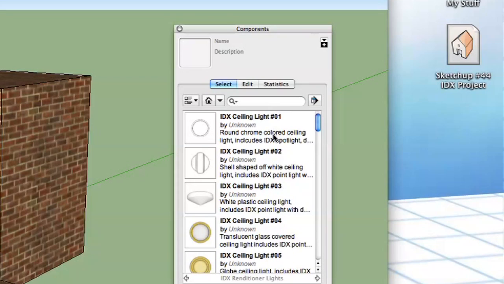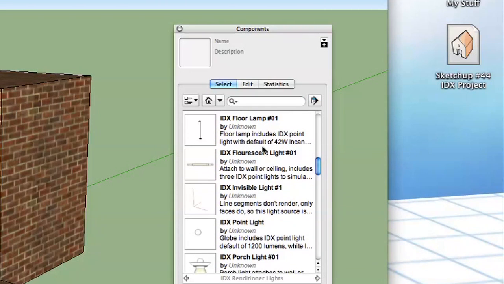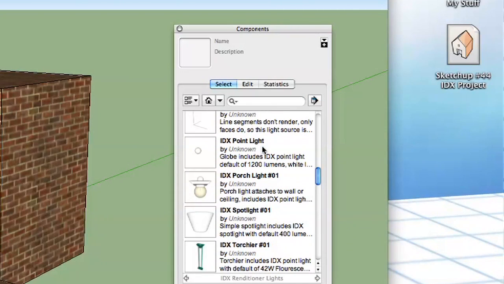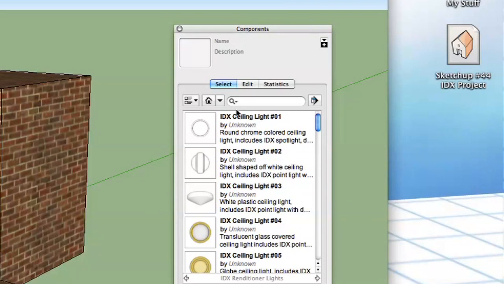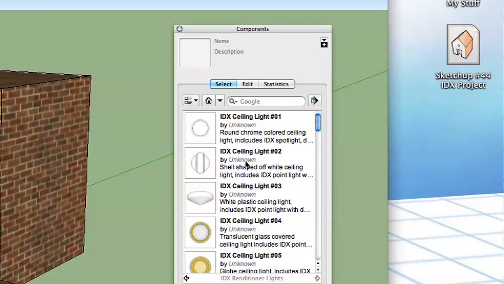But in the case of IDX, they have a category of all of these lights that you can start with. And you can tweak the settings for all of these if you want, but they're a really nice place to start because all the settings have been taken care of for you. So just go to the IDX category. Like this, you can see we have component sampler, dynamic components training, a couple different categories, but we also have IDX Renditioner lights. Click on that, and you have all these lights.